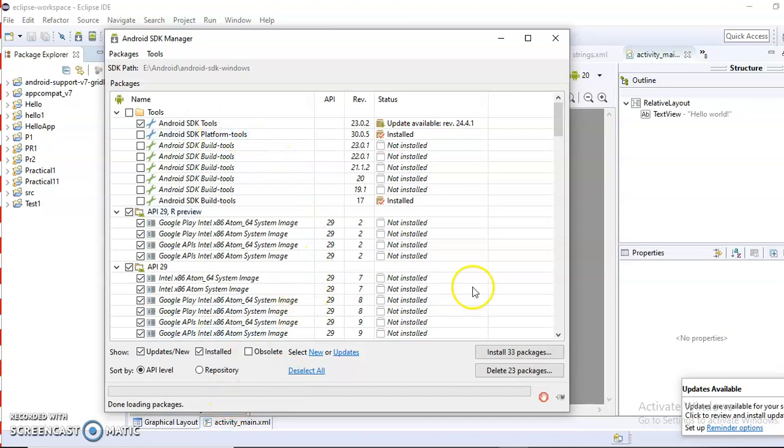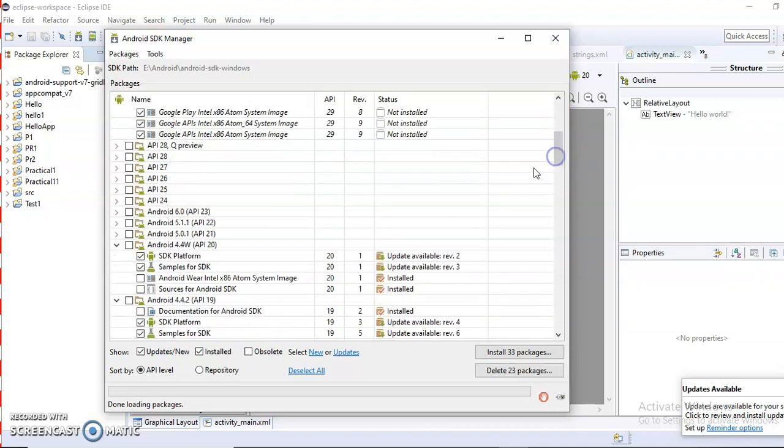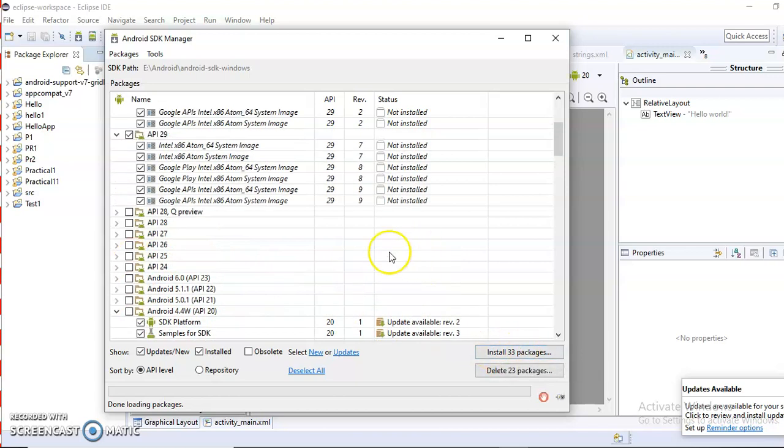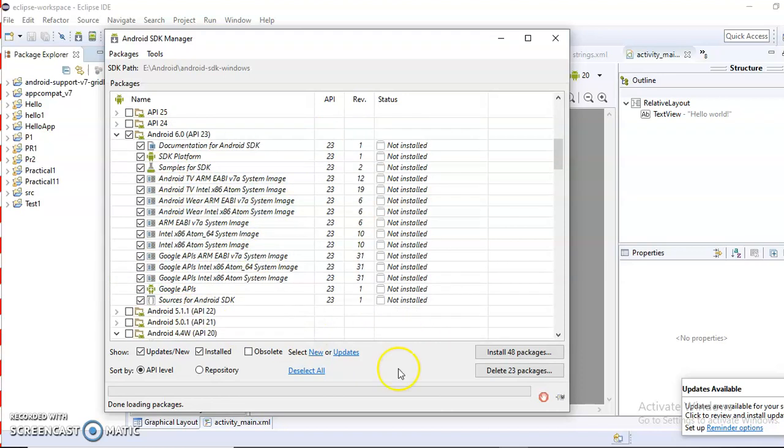Here it gives the list of Google APIs. Select the particular APIs for installation as per your requirement, or any updates if you have previously installed APIs, for example API 20. If you want to update, then the updates are available. You have to install those updates. For example, if you want to install API 23, then select it and all its updates are available.